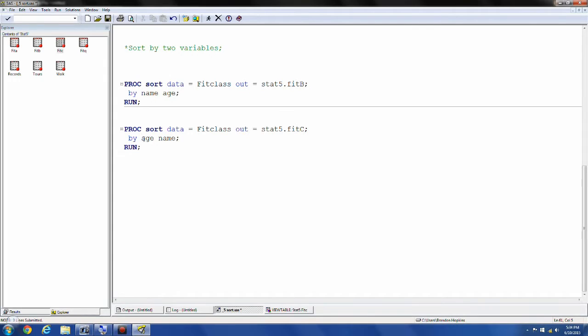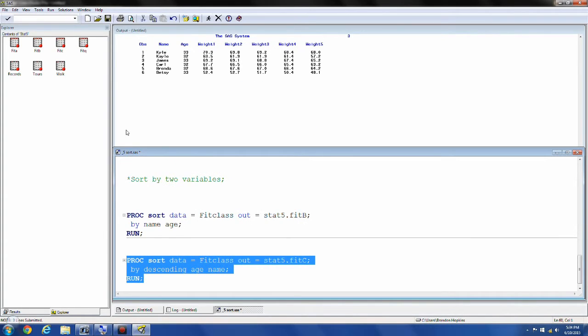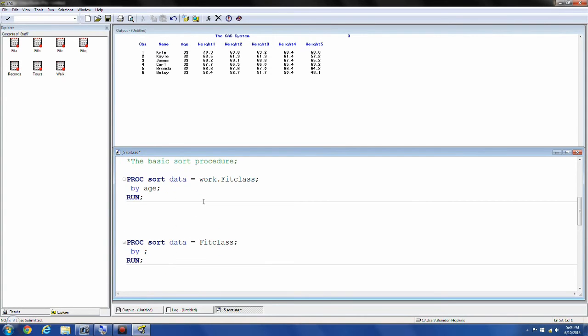I want to add descending here just to show one more thing. If I add descending, and this may come up on the base certification test, you've got to know whether or not age is going to be sorted by descending. I mean age and name. So I have descending and then age and then name. Actually, age is going to be sorted by descending, and then name is going to be sorted by alphabetical order. So I run this, and let me just do the proc print.